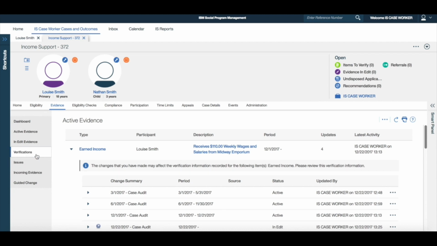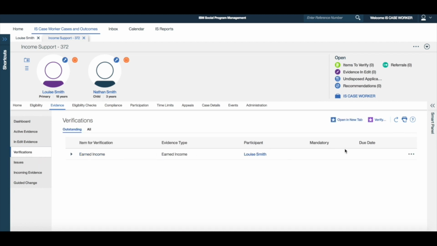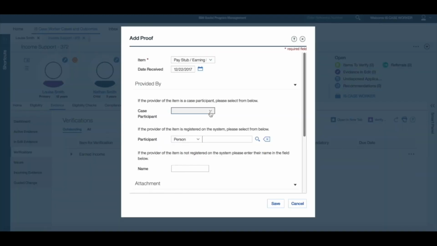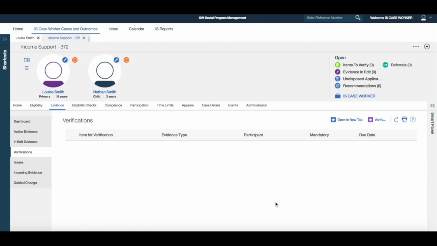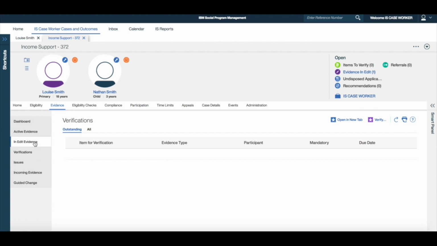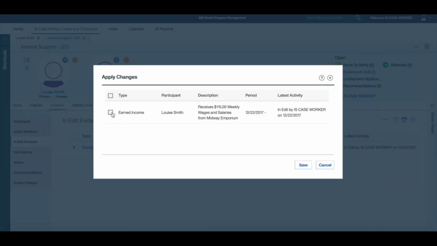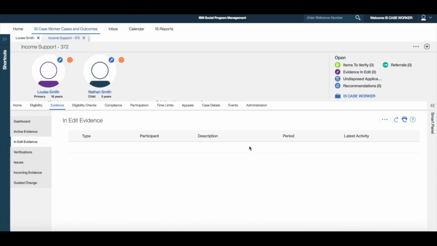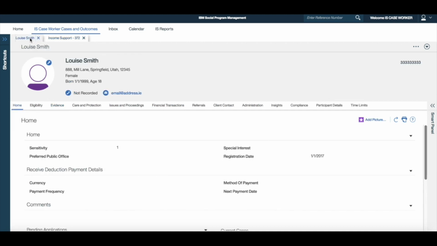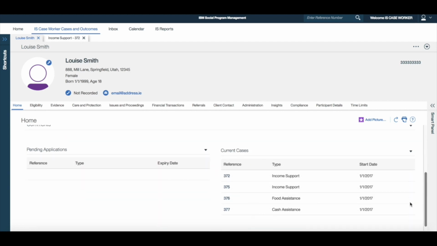I need to record a new verification as a result of the change. I select Verifications and add proof in the form of a pay stub that Louise has supplied. Once the verification has been added, I apply changes relating to the earned income and save. I then navigate to Louise's person case and open her income support integrated case for food assistance so that I can ensure the update to her wages is captured across all of her cases.